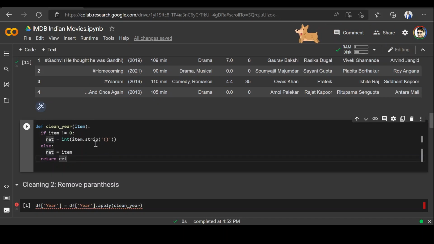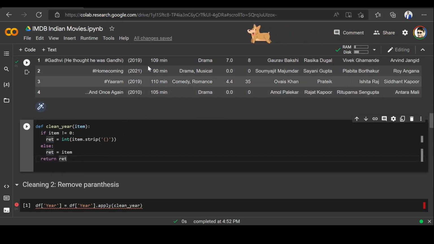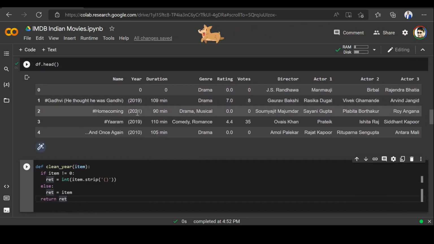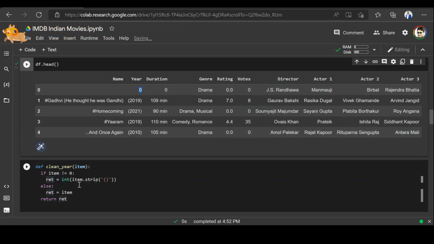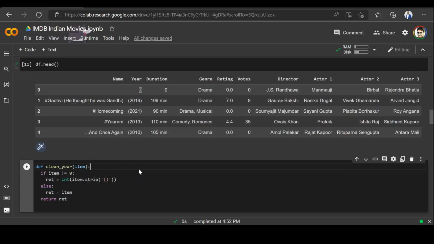The next one, there is a column called year, and year has these parentheses. You can see here, this parenthesis I would like to remove. So I have written a very simple function here. You can see there are some zeros also, which are nothing but null values. I don't want to touch those because there is no parenthesis there. Other than that, everything else I am converting, stripping those parentheses. So this is the function for that.